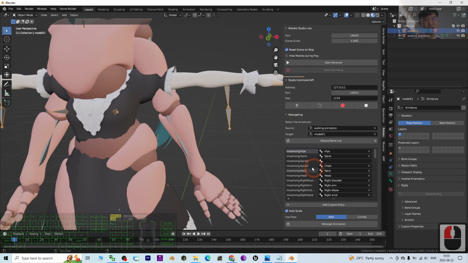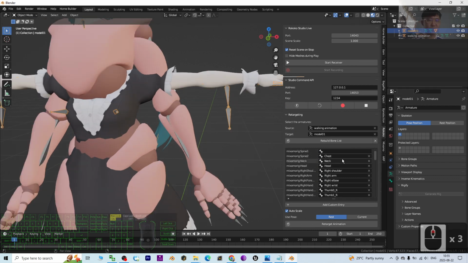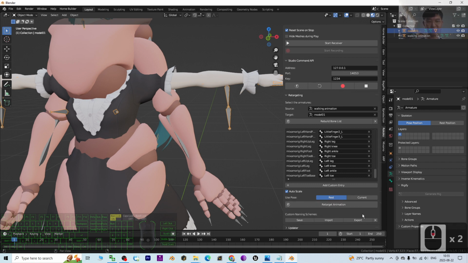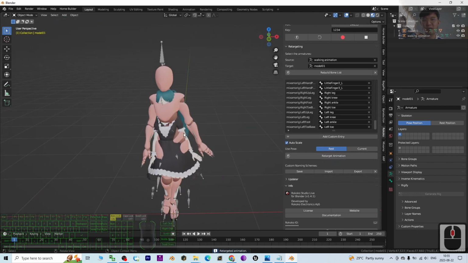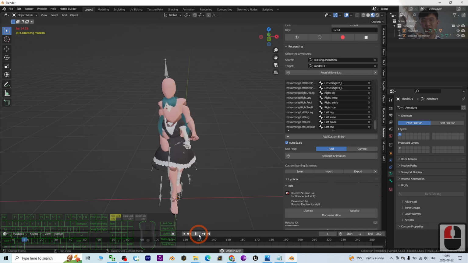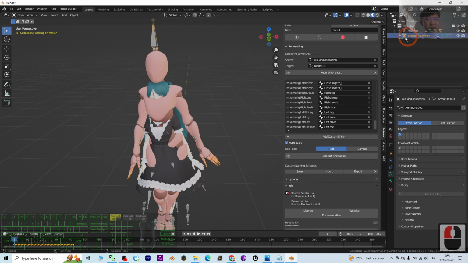This Rokoko plugin will automatically detect the Mixamo animation's skeleton, and it will also automatically detect the VRoid Studio avatar's skeleton. So you do not need to do any of the bone retargeting job. You can just scroll down, click retarget animation, and everything will be fine. The Rokoko plugin is so powerful. Now you can see you have already successfully retargeted. Once you click play, see, it is successfully retargeted.